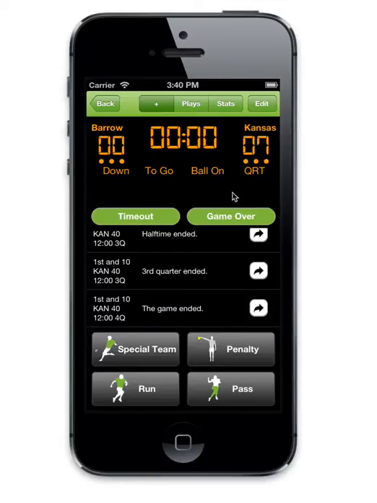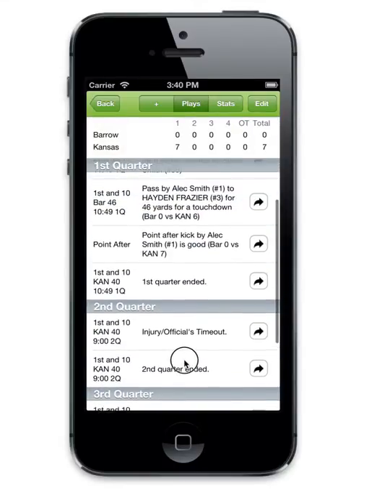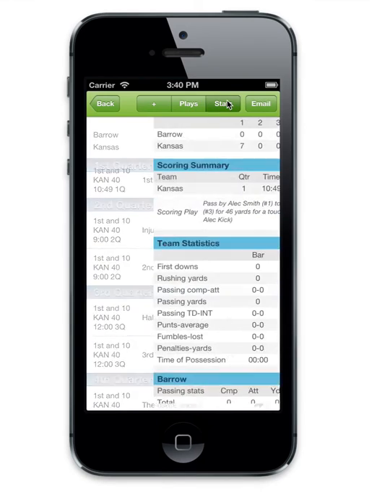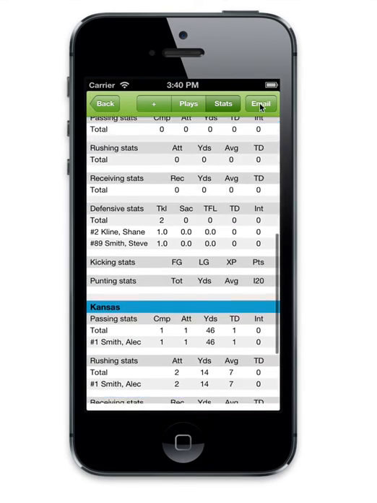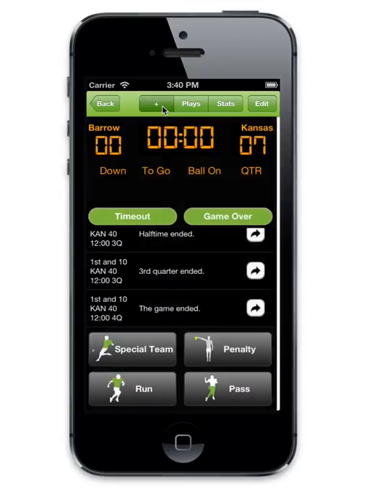Now as you see, my game was over, it was a 7-0 game. I can see my plays are listed on my play page. I can see all my stats are listed on my stat page. I can email those stats. I can reorder or edit the plays.